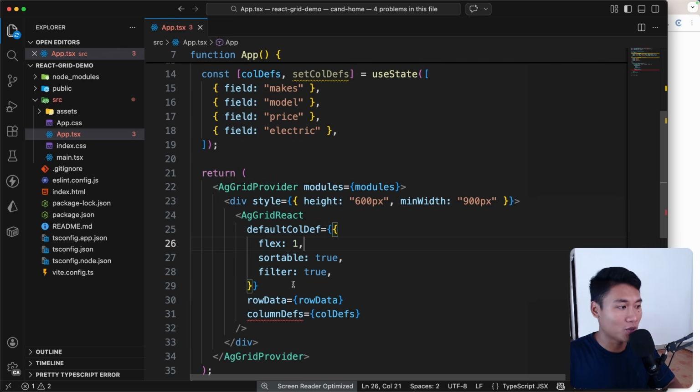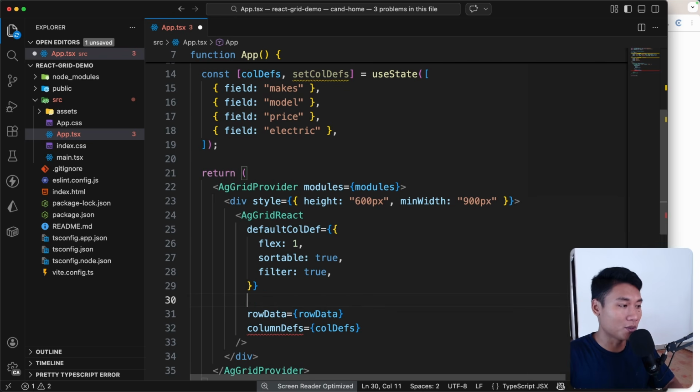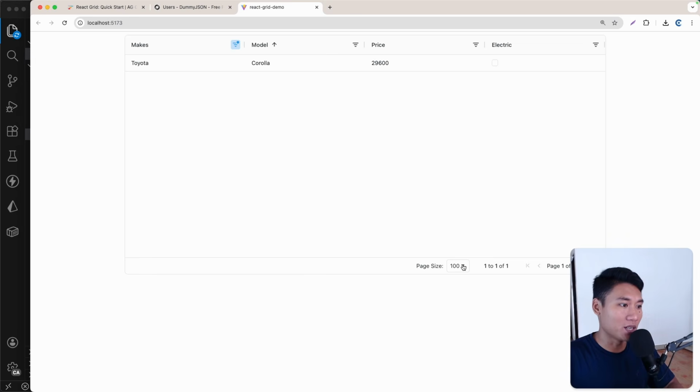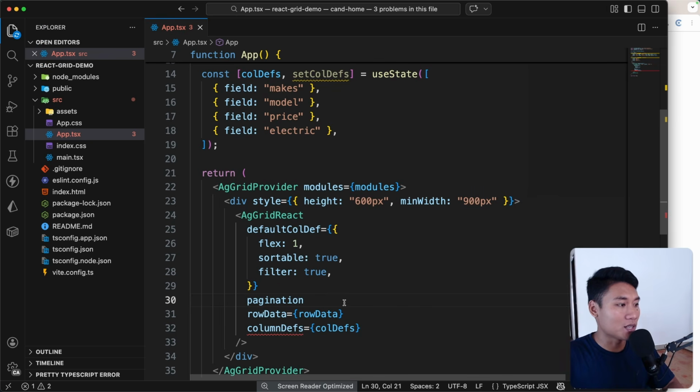So anyway, if you want to show the pagination, really simple, just put pagination set equals to true and you can see the pagination right here. Right, cool. And as you can see, the default value is 20, 50, and 100. You can also change that value.